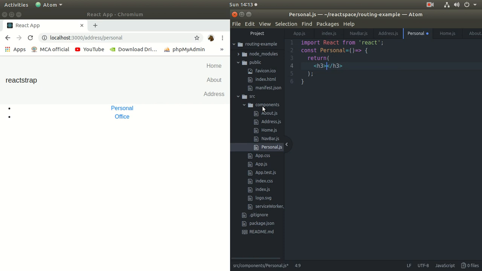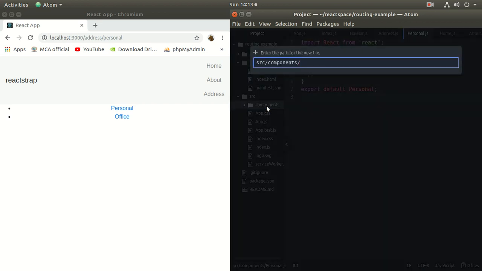Nagawara, Bengaluru. Export this thing, export default Personal. All right, now we'll create one more component.